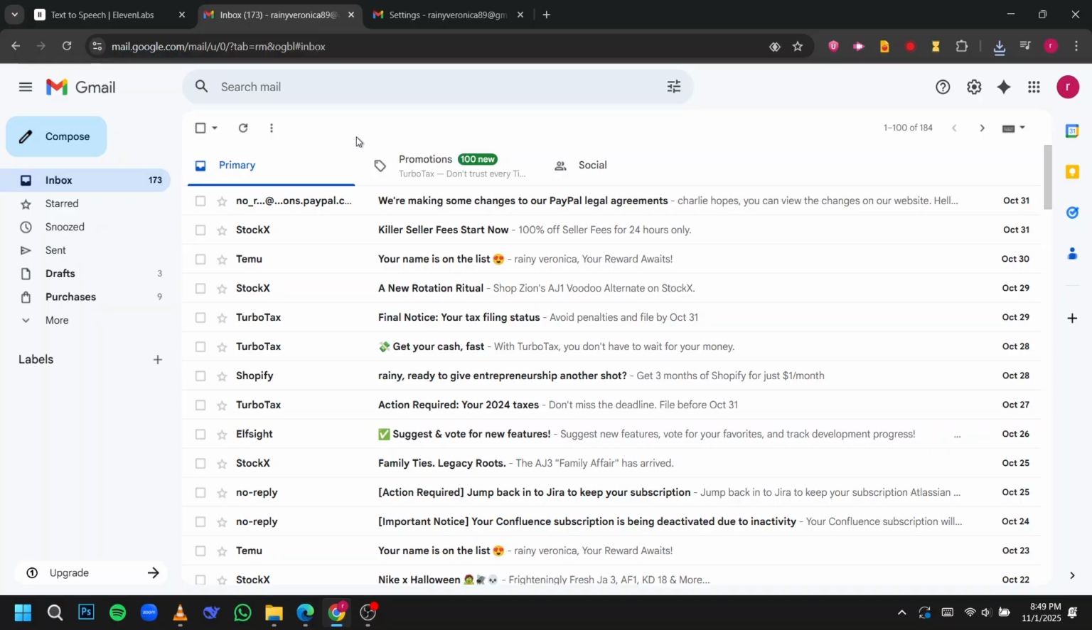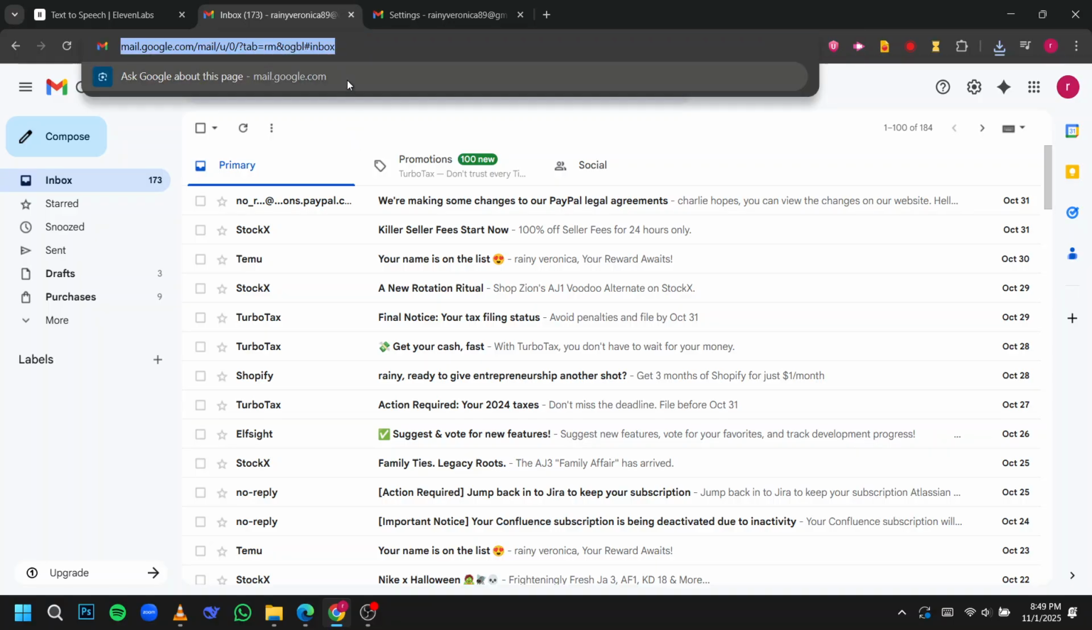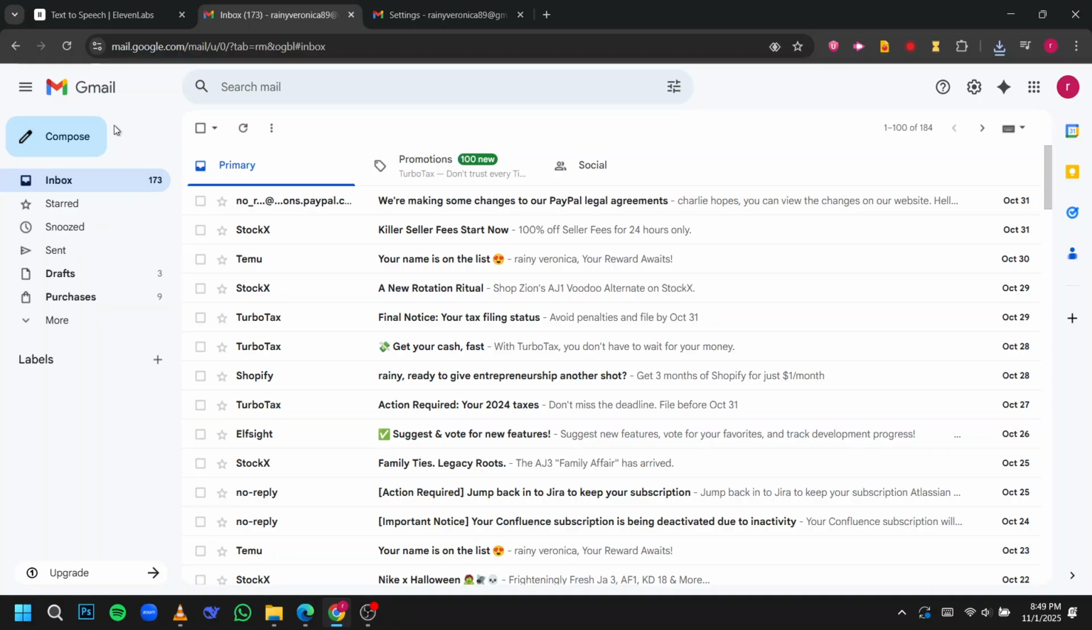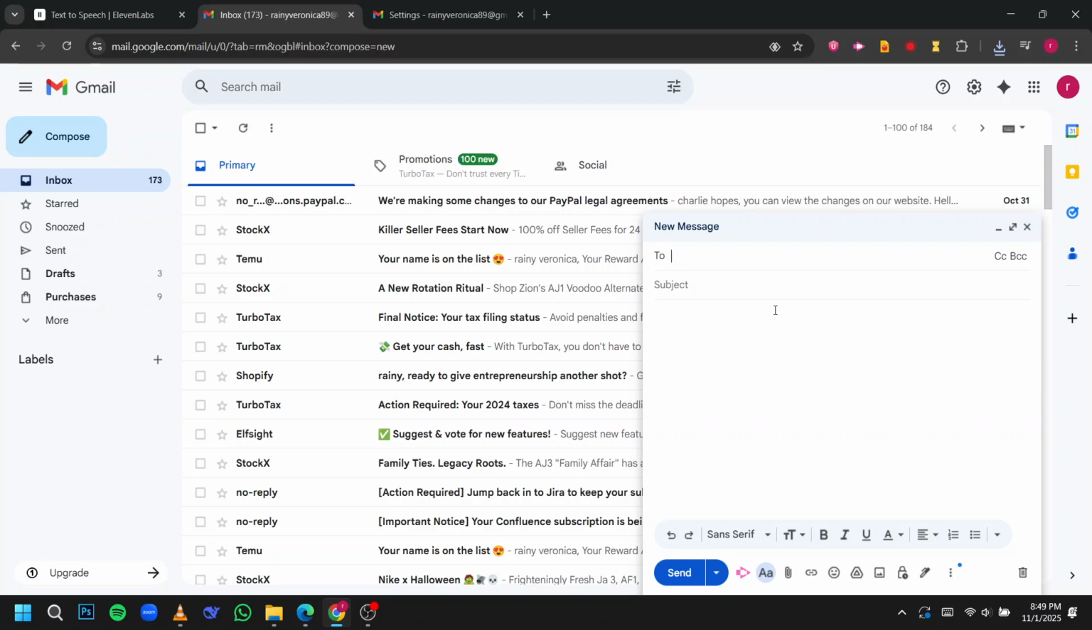First, open your Gmail account. Once you're logged in and on the main Gmail page, look toward the left side of the screen for the Compose button. This button is usually at the top of the sidebar, clearly marked with a plus icon. Clicking on Compose opens a new email window, typically appearing in the lower right of your screen. This is where you'll create your message.